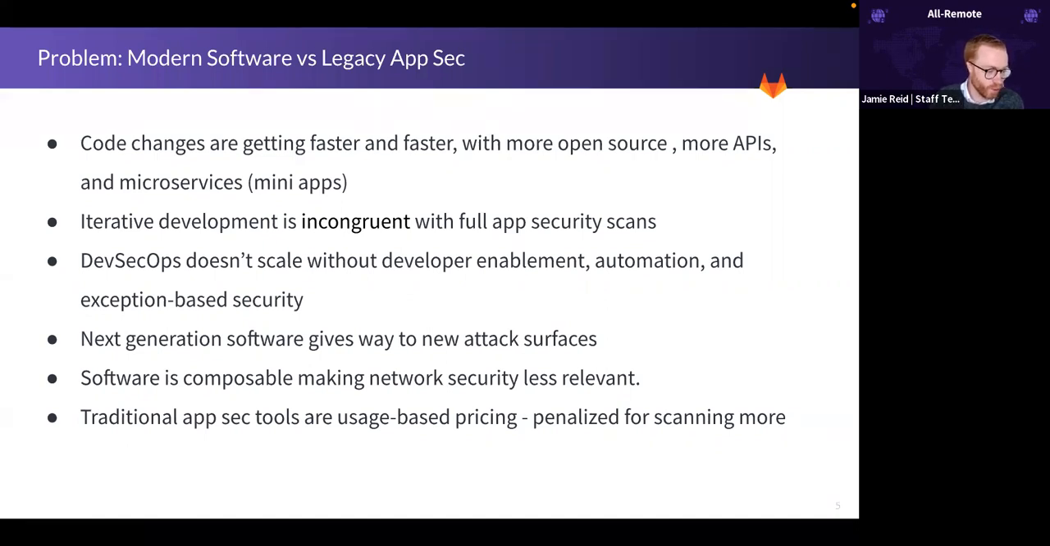Additionally, next-generation software gives way to new attack surfaces. Deployment to more modern methods like Kubernetes clusters and in public clouds really changes the surface by which bad actors can compromise your applications. Composable software with more open source can mean that traditional approaches to network security become less relevant. And punitively, traditional application security tools are typically usage-based. You pay on a per-scan basis, which means to be more secure, you end up penalized. You have to pay more for it.